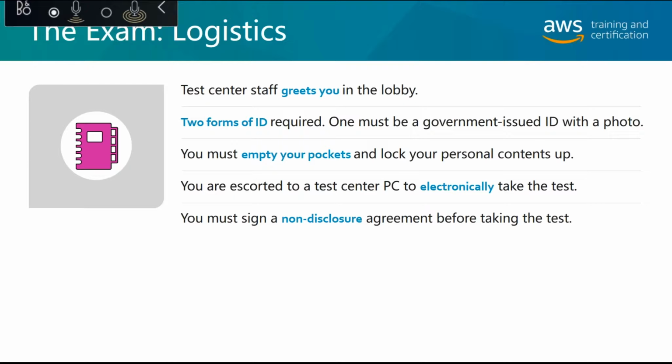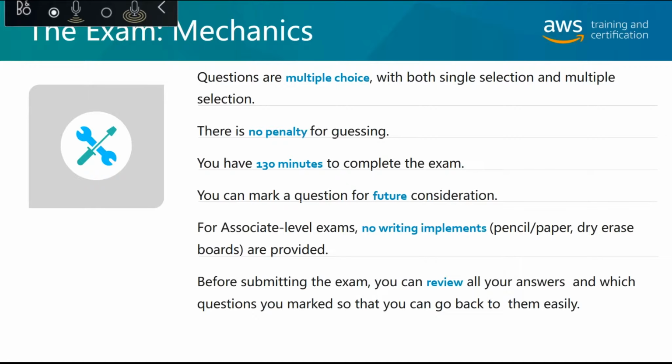So usually when you take the exam, you go to a testing center and you need to provide 2 forms of ID. You just need to make sure that you don't have anything in your pockets. You're going to be given a locker. You're going to put everything in there, and you're going to be signing a non-disclosure agreement. The exam is going to be about 130 minutes, roughly between 55 and 60 questions, and it is multiple choice.